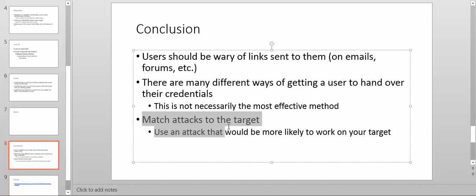So I think what's really to be taken from this is match attacks to the target. If tabnabbing is the attack that would work the best on your target, then go for that. If it's not, then there's probably a better, more efficient attack that you could be using that'll more consistently yield results.